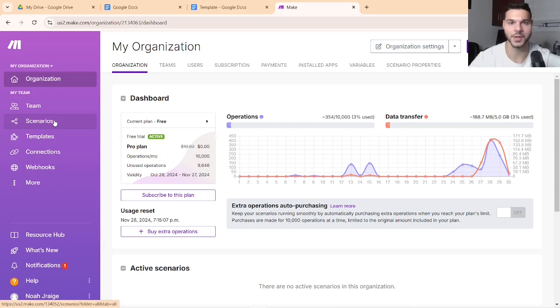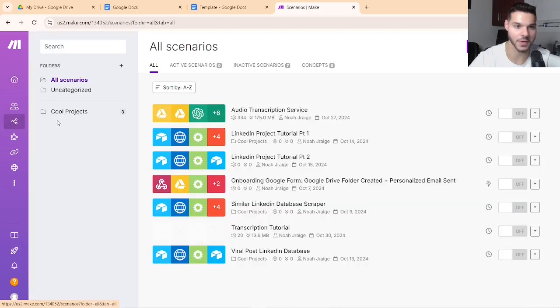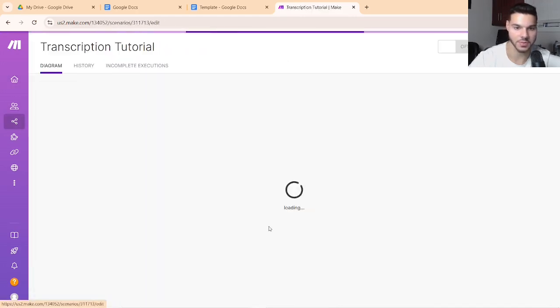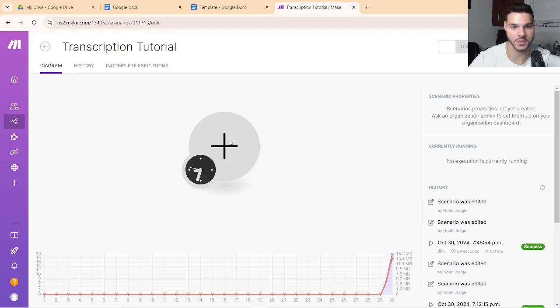Now we can start building in make.com. So once you're in the organization tab, we can hit scenarios here. Transcription tutorial is the one I created. And so let's start it.